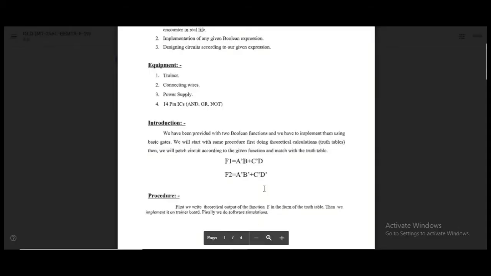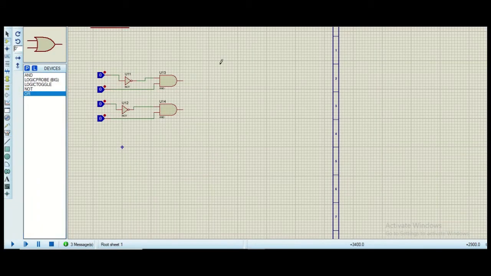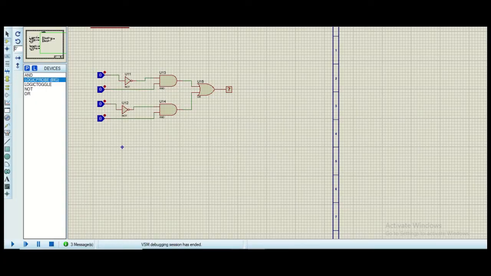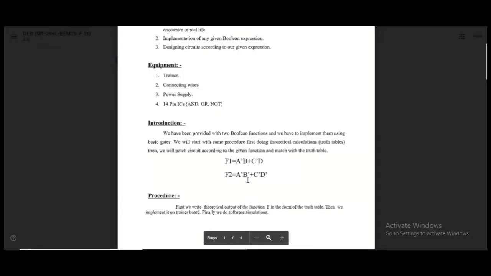After this we have to simply OR the output of these two gates. So this is our Boolean expression implemented on Proteus. We will just place a logic probe at the output to check the output. So it's working.